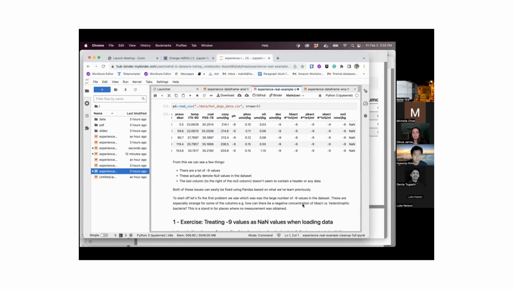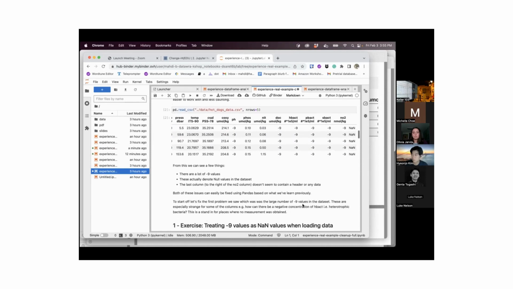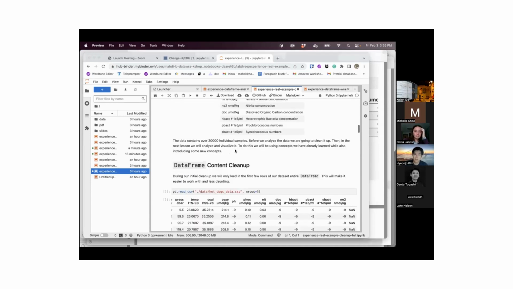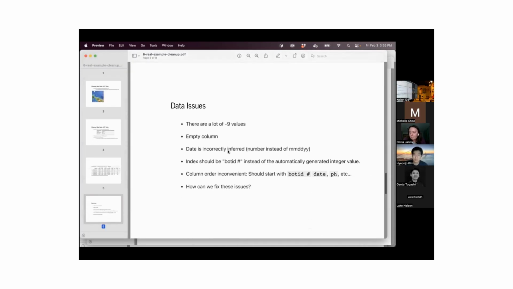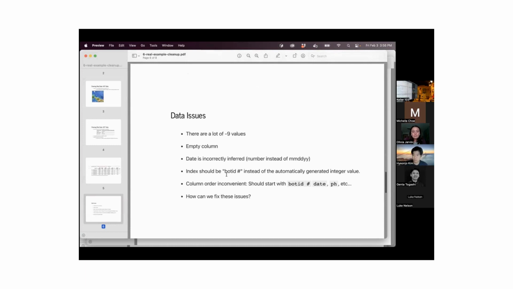So a few things that we need to do is, among other things, remove the completely empty column, or drop the column. We have to indicate to Jupyter, or to Pandas in this case, that -9 is a missing value. What else do we need to do? We need to remove the empty columns, specify that -9 is a missing value. The date is incorrectly inferred. Again, the same data we used, so we need to fix the date. We need to set the index as bottle ID. So the bottle ID is the index.